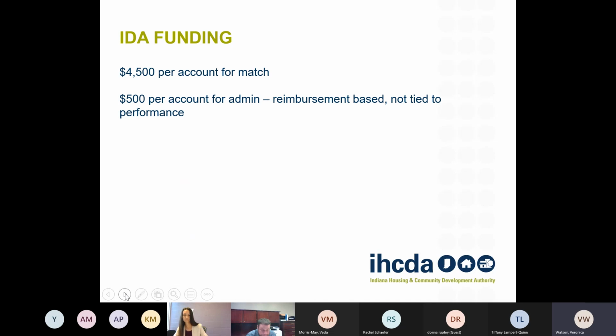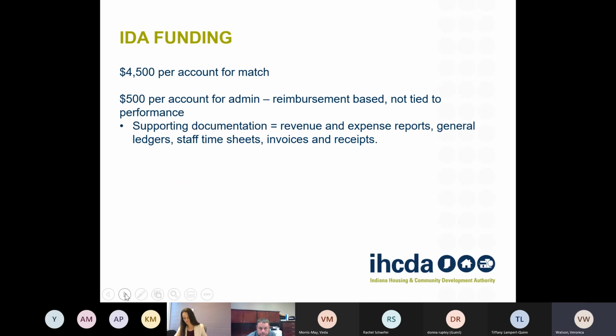As soon as your award is set up in our claims system, so let's say you were awarded 5 accounts, that means you're going to get $2,500 in admin. As soon as that is set up in our system, you can start drawing on that, assuming that you have supporting documentation that shows that you are spending money on the program, either by paying people's salary for the time they've spent on the program, or maybe you've had to purchase program materials, anything like that. You can start claiming that money immediately. You don't need to wait until you've got accounts filled or anything. So that's true for that $500.